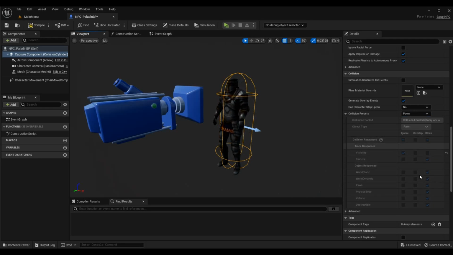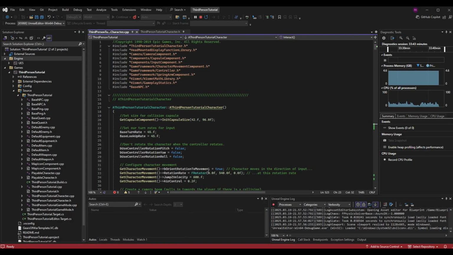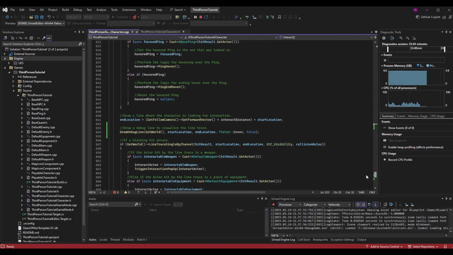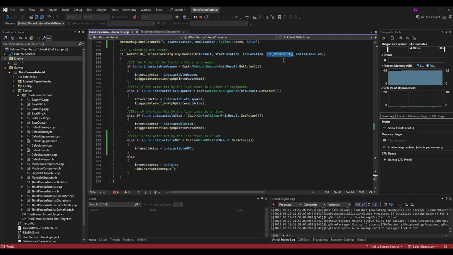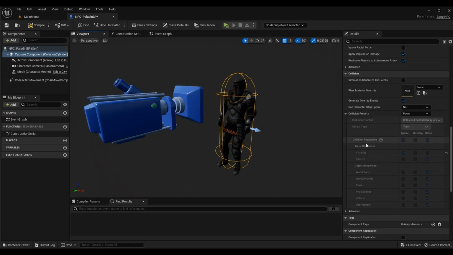When it's pawn, everything is blocked except visibility. However, in the code, when we set up our line trace, you'll see that we set the collision channel type to visibility. So of course, if we're checking for a blocking hit and the NPC collision ignores visibility, then that is not going to work. We can't land a hit scan with that.